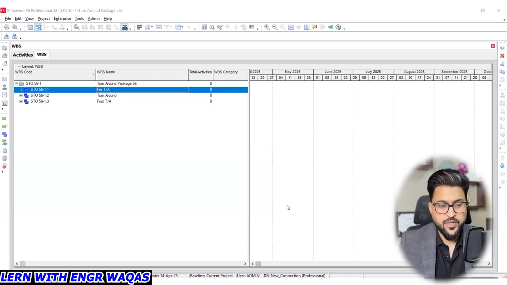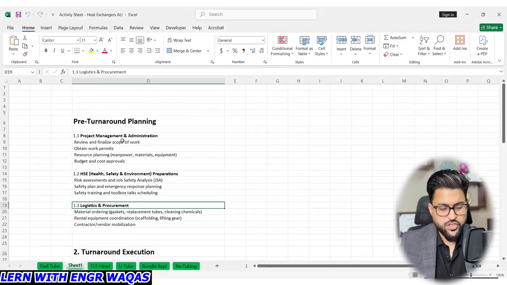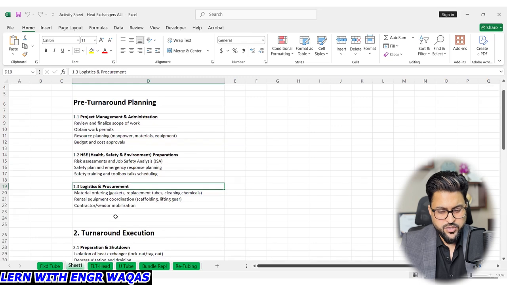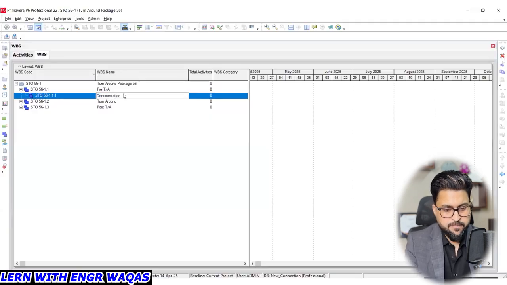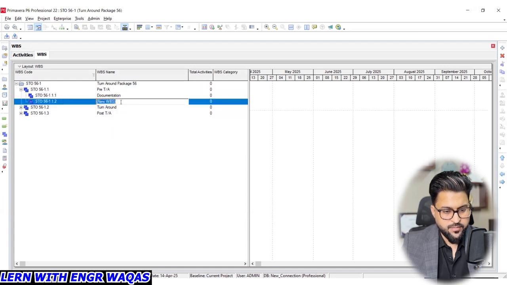For that, I have to click on that pre-turnaround like this way, and I have to add over here. I have already shared with you how I gathered that data in my Excel sheet. You can see that my pre-shutdown or pre-turnaround is already compiled like documentation, HSE, procurement logistics and plant isolation. So I'm going to add all these as WBS. So here I will add documentation.